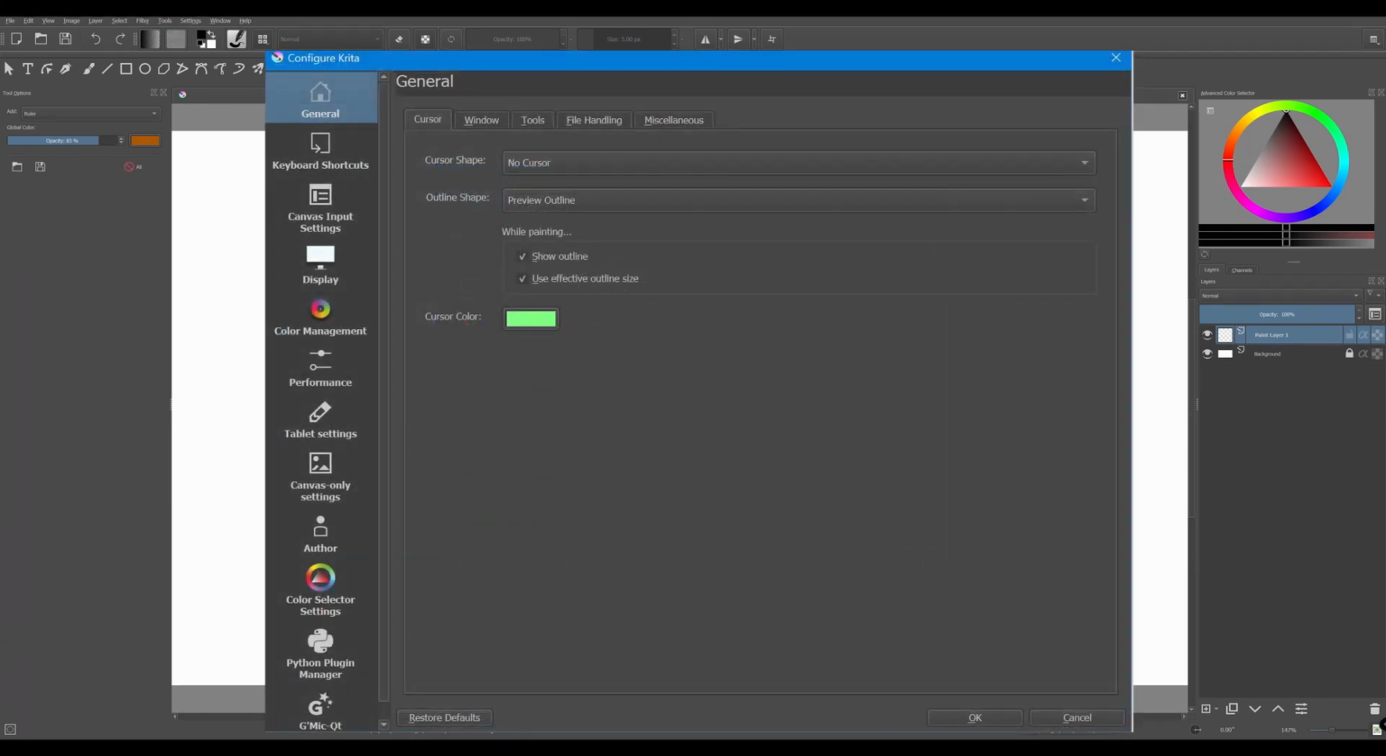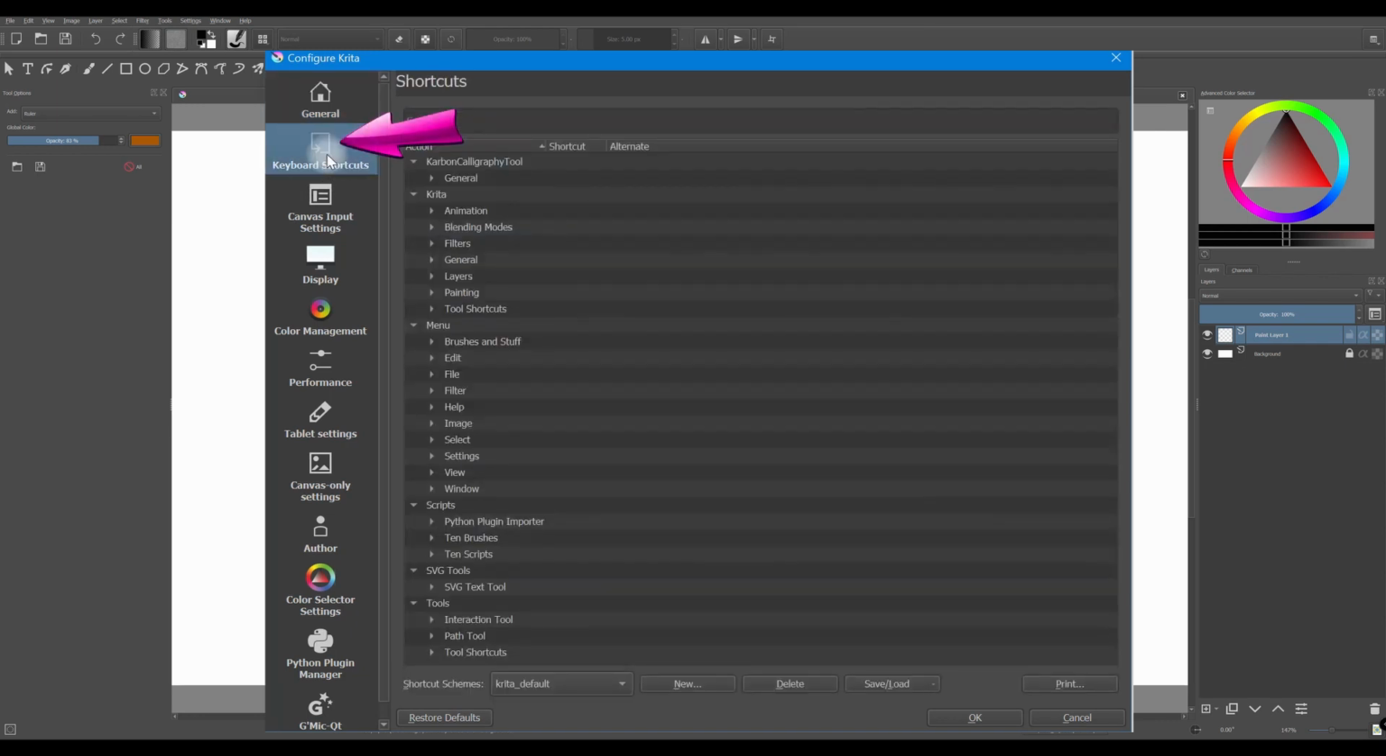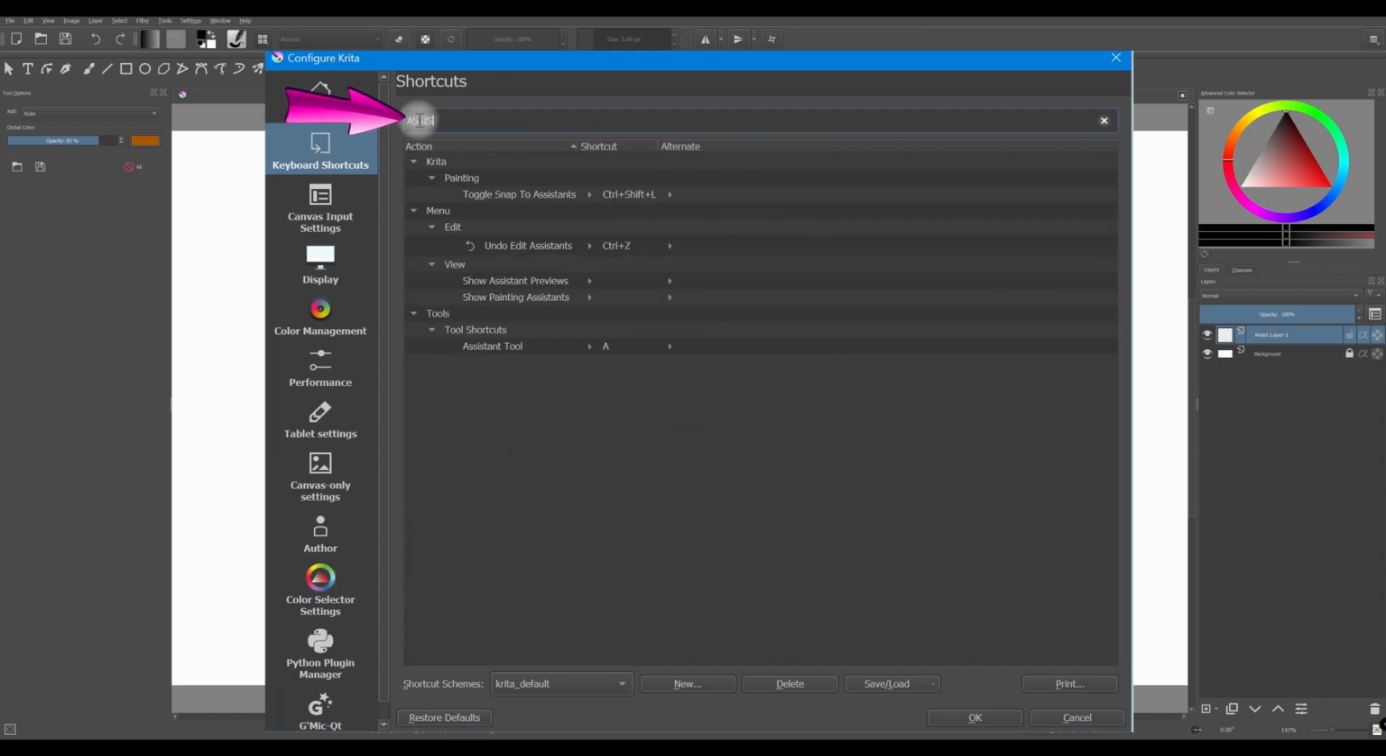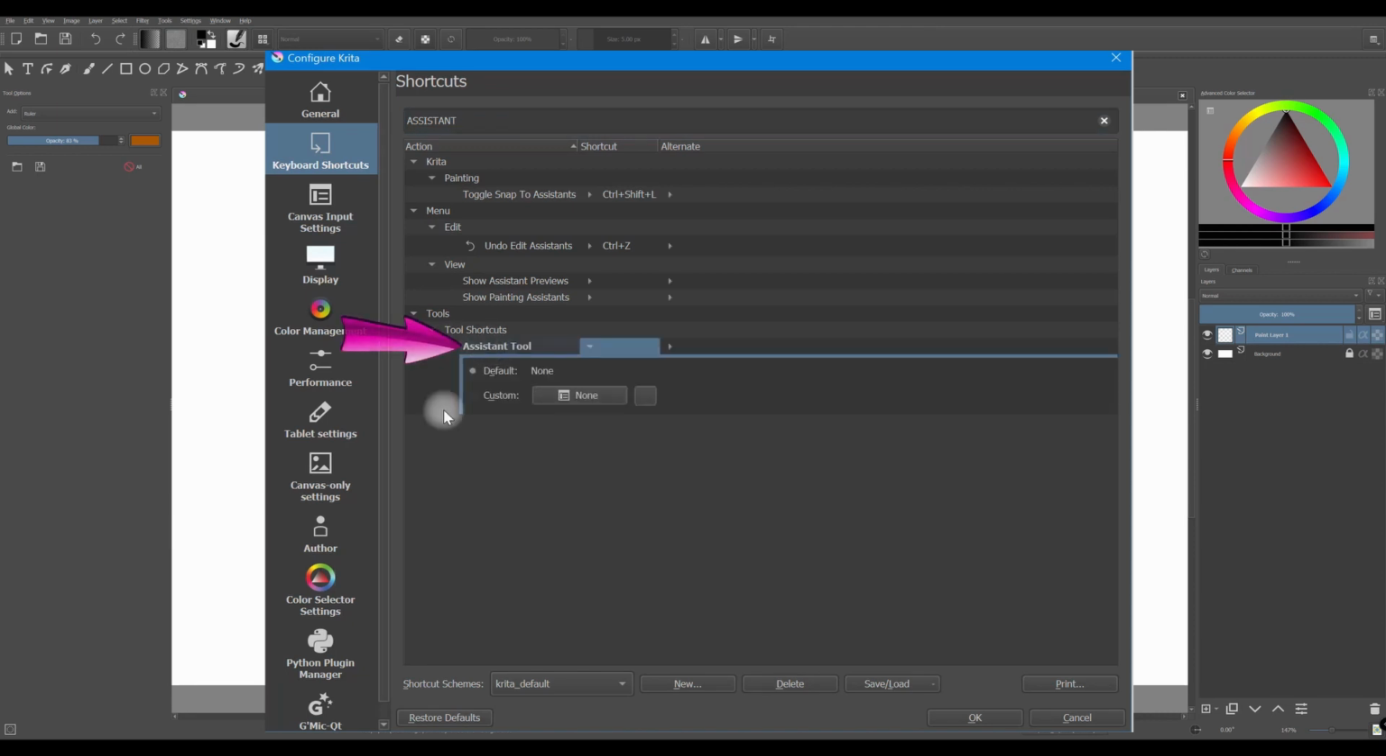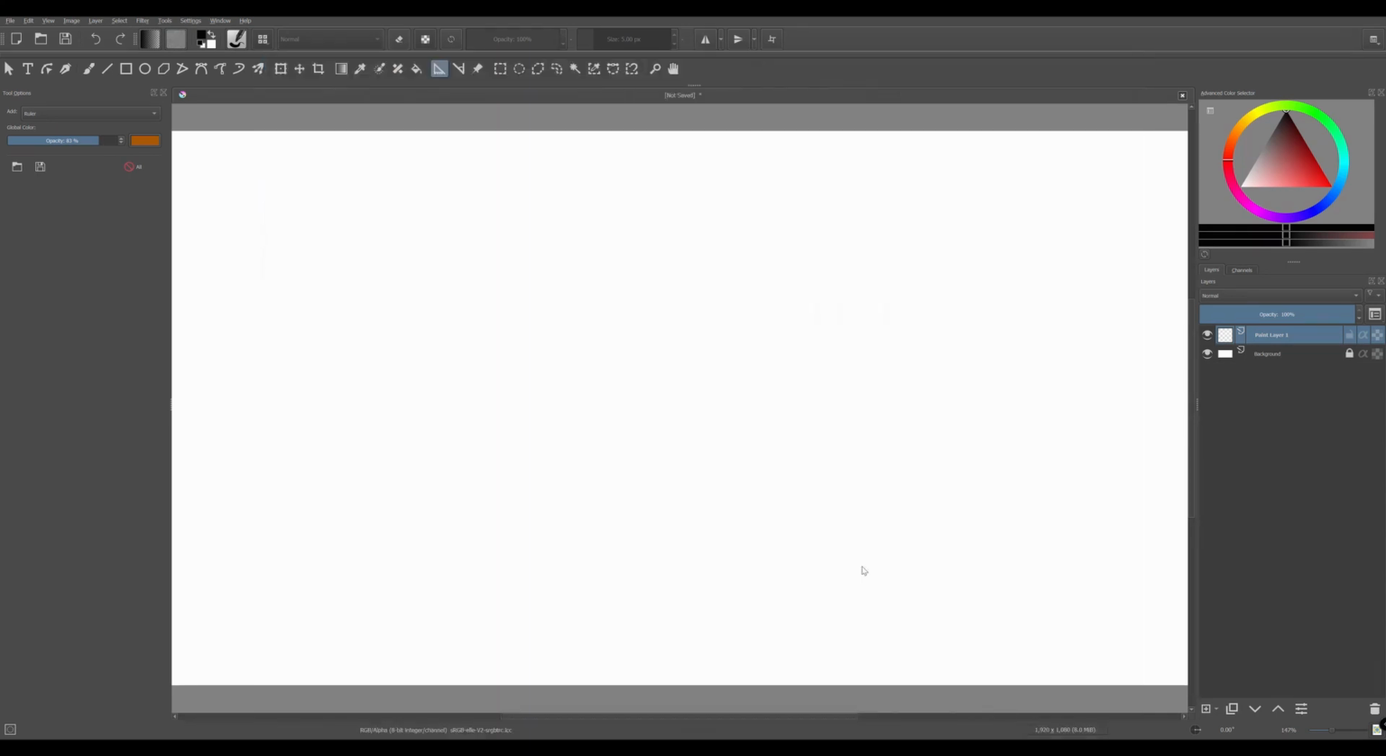In the sidebar menu, click on Keyboard Shortcuts. Now, in the search bar, type Assistant. Click on Assistant Tool under the Tool Shortcuts. Activate the Custom button and click above the word None. Input will appear. Type A. Say OK. Let's test.